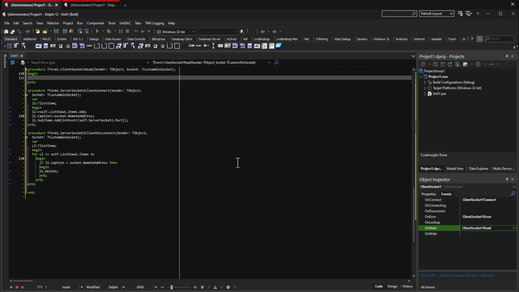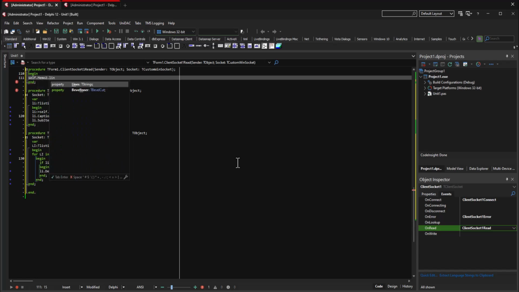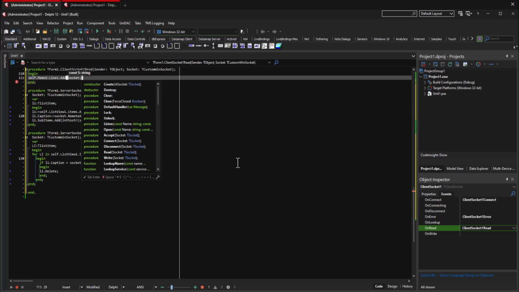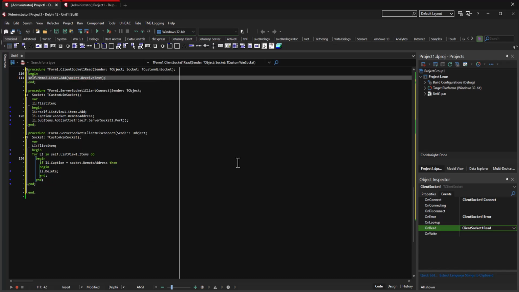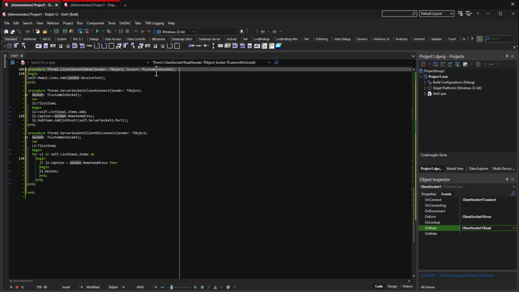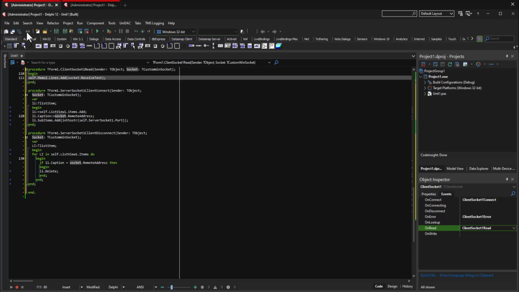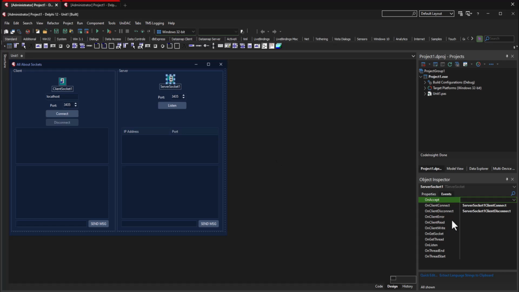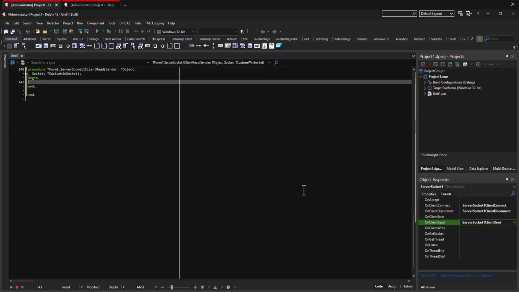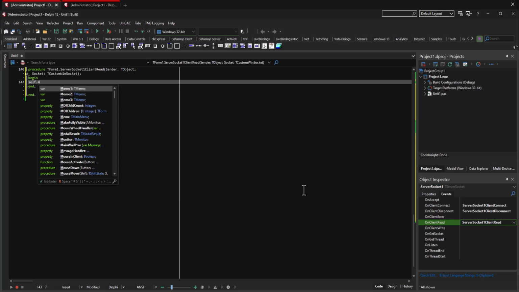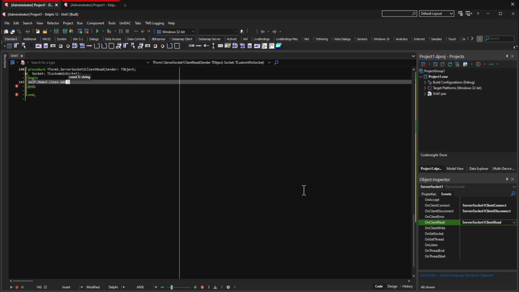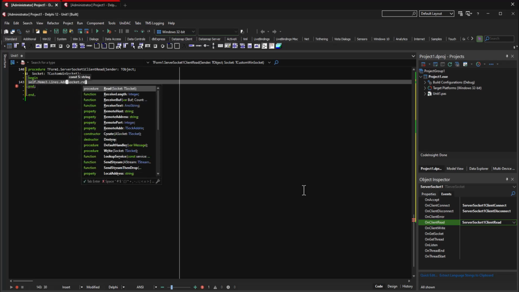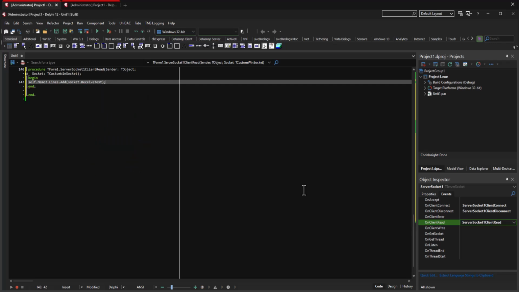For the client, let's say self.memo2.lines.add socket.receive text. That's it. Just like right here, because we have direct access to the underlying socket object, the T-custom WinSocket responsible for this socket connection. So I just say, memo2, you're going to add whatever text is received by this socket. Done. Problem solved. Okay, so now we're going to go to the server, and we're going to go on client read, and we're going to say self.memo3.lines.add, and we're just going to put socket.receive text. And that's it. We're done.